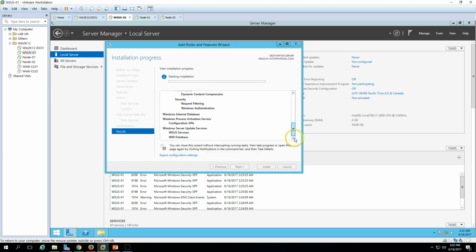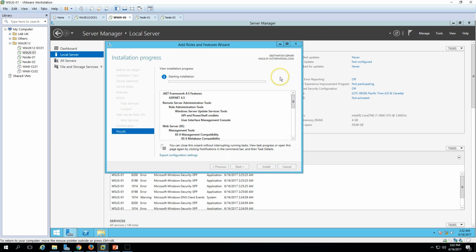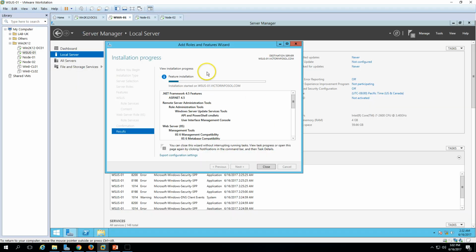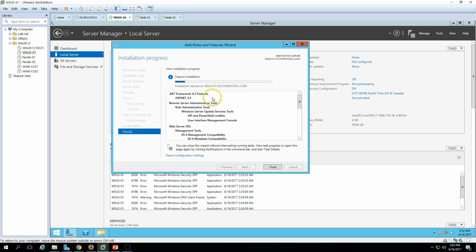This installation will not take a long time. It will take around 2 or 3 minutes to get the installation done for WSUS. Then we can initiate the next step, which is to run the WSUS post-deployment configuration for the WSUS server. So wait a few minutes to get the installation done for all these roles and features.